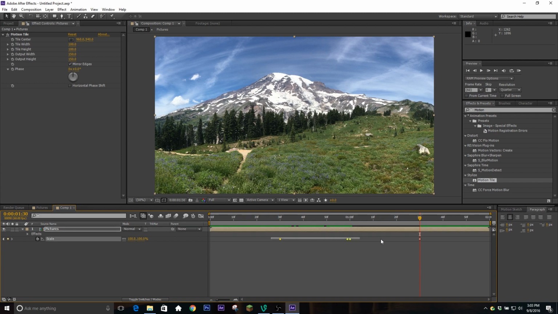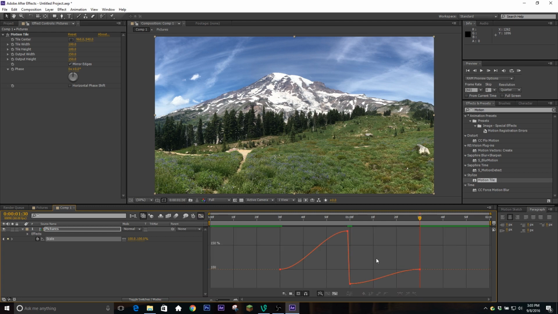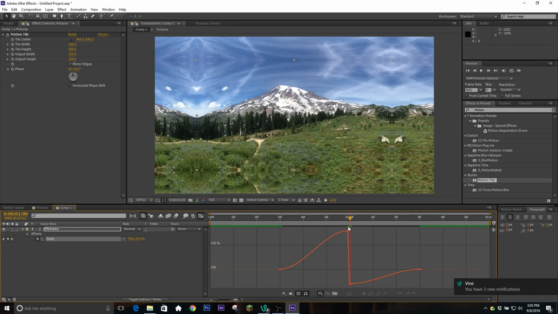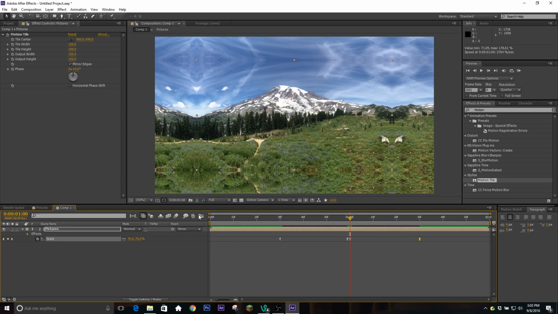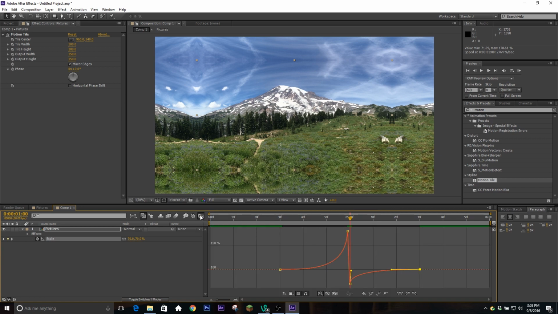And then if we highlight these keyframes again, hit F9, easy ease them in, and then go back to our graph editor. We're going to make the shape look something like this. So it's going to start off slow, come in fast when it zooms in, and then after it's zoomed in, it's going to come out fast and then slow down. So you should have your graph looking at this little kind of heartbeat monitor type shape.